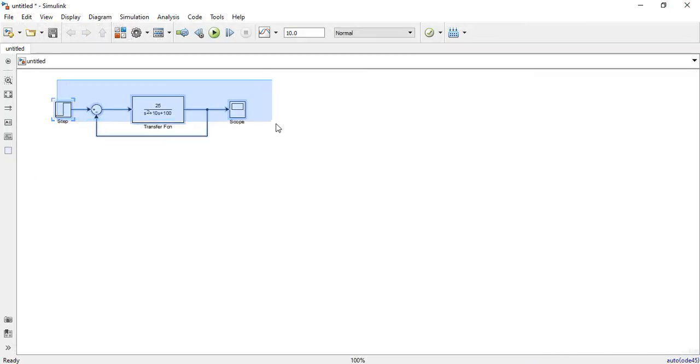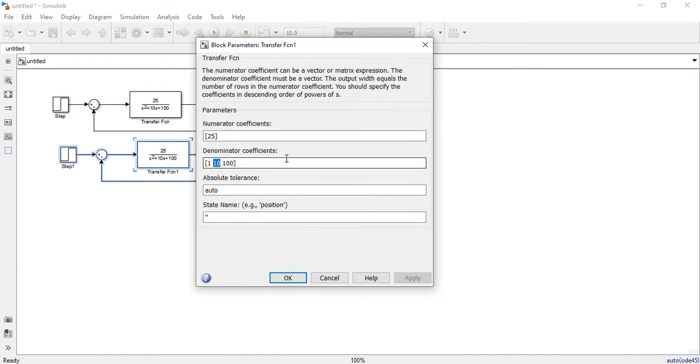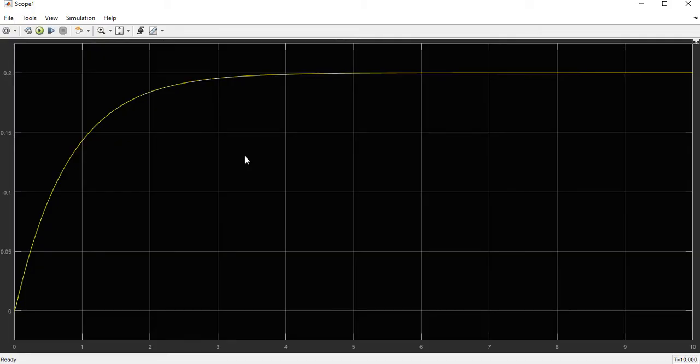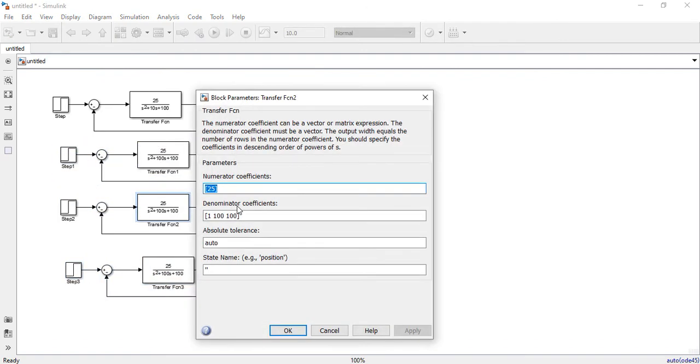The second system with different values of zeta I'll be taking, so I am copying it. Okay, so I'll be putting some different values. It will be, let us say, 1000 or 100. It will be this. So similarly, you can have different values of zeta. If the zeta value is 0, I will be putting zeta is equal to 0 over here.